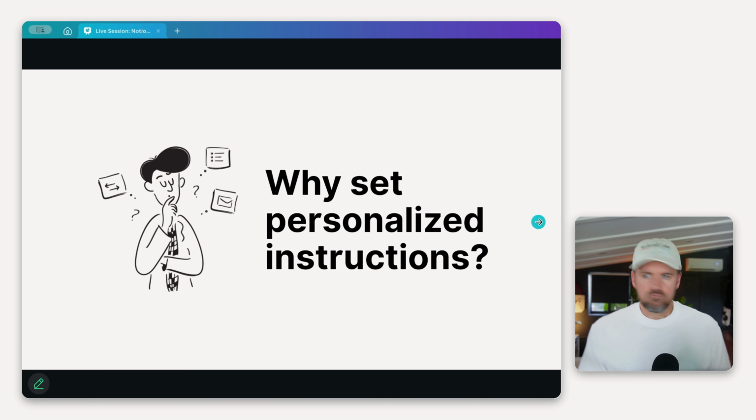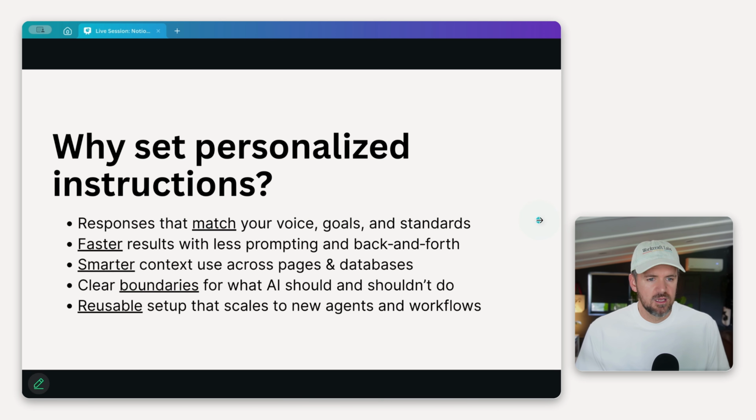So we're going to get into a demo, but a couple notes on what we benefit from creating personalized instructions. Again, we're matching our voice, goals, standards. We're getting faster results. So the more guidance we give Notion AI, the more accurate it's going to respond because it knows where to go to find information and it knows what you're asking. And we're also giving it boundaries.